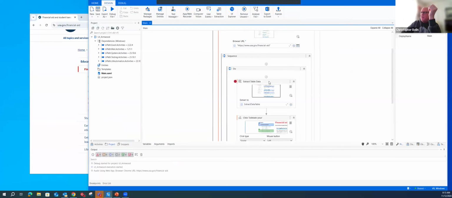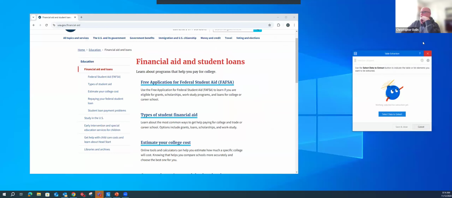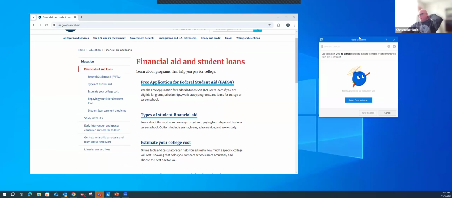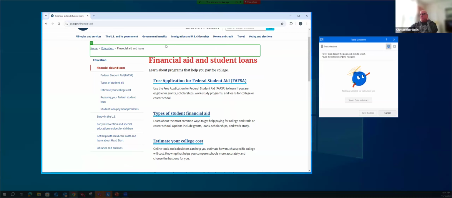All right. So here I'm going to extract a data table. And we do that in Studio with this guy up here, table extraction. Your Studio is going to disappear, and it's going to pop up this little pop-up over here. It's called table extraction. All right, so I'm going to select data to extract right here. And it allows me the ability to focus on a part of the table or the entire table. Here, I want to take out the entire table, so I can just click on Free Application for Federal Student Aid.